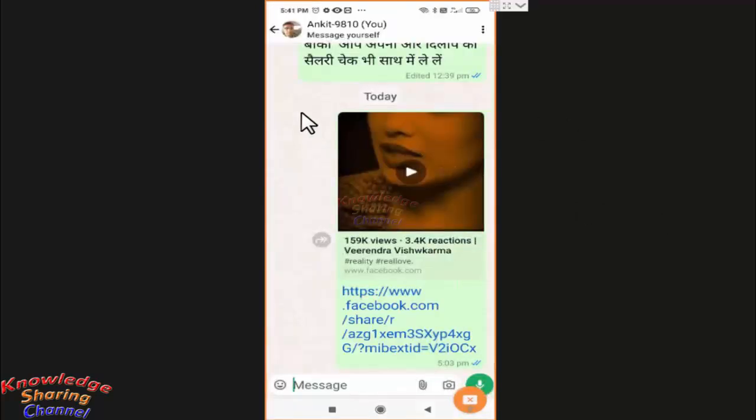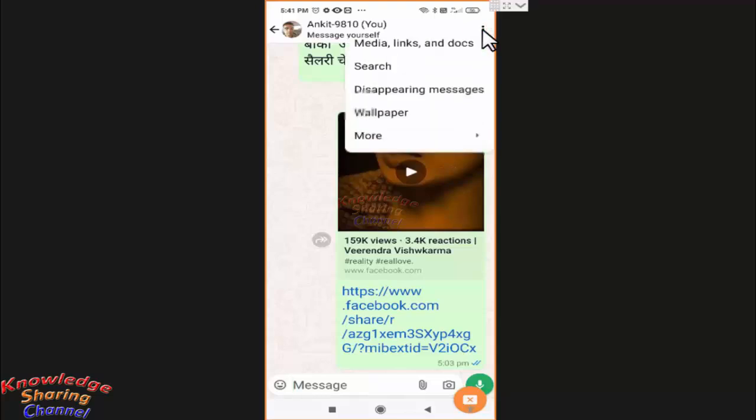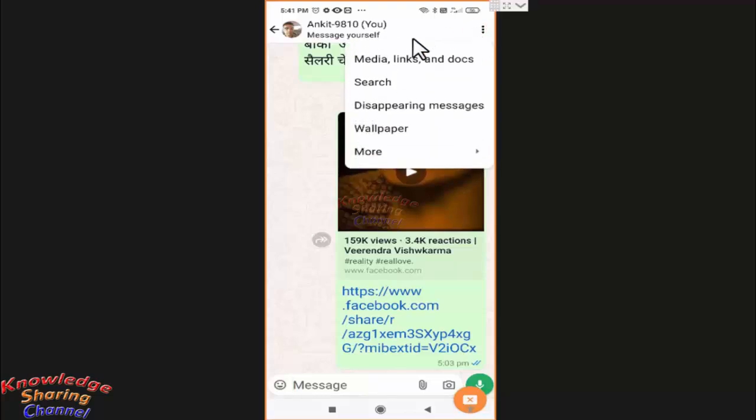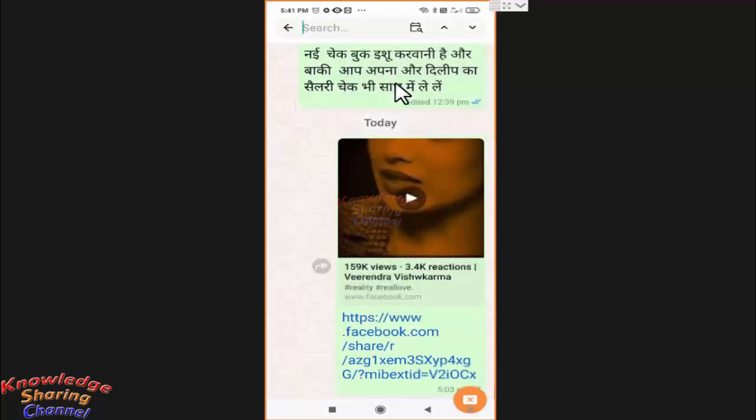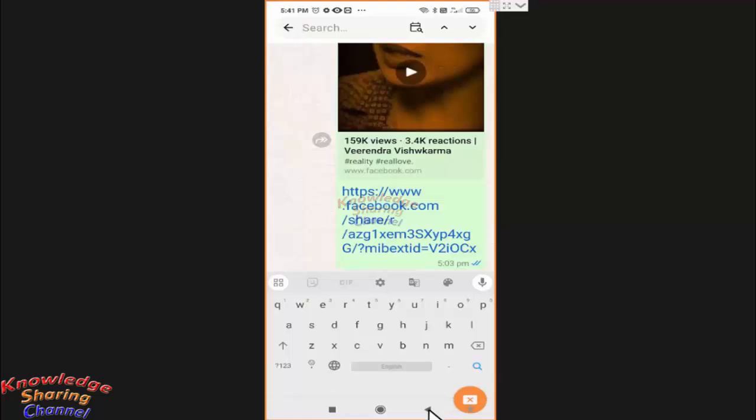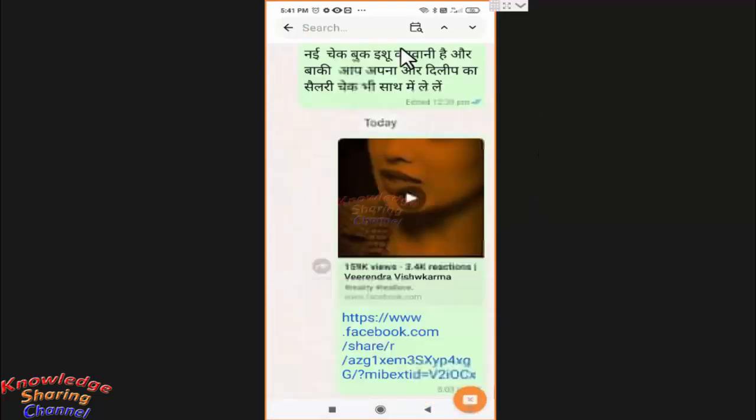Now to search for a message by date with this person, you simply need to press on these three dots and here you need to press on search. After appearing of search window, you simply need to press on this calendar icon.